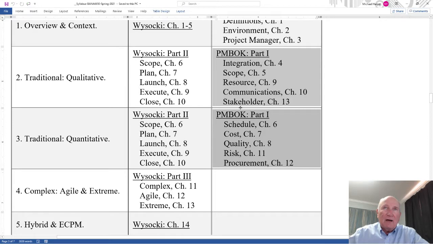I start with PMBOK. Now, PMBOK, these 5 knowledge areas, these are knowledge areas. These 5 knowledge areas here, I classify them under the qualitative knowledge areas, and these are the quantitative. So here's where the quantitative is going to come in.